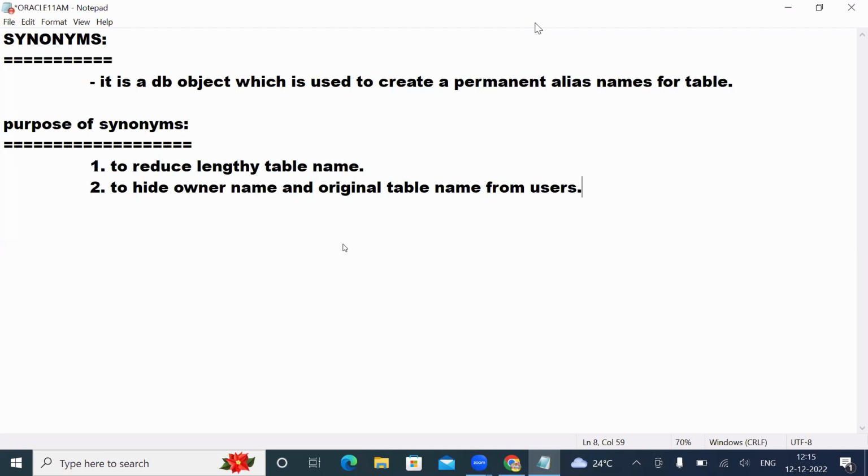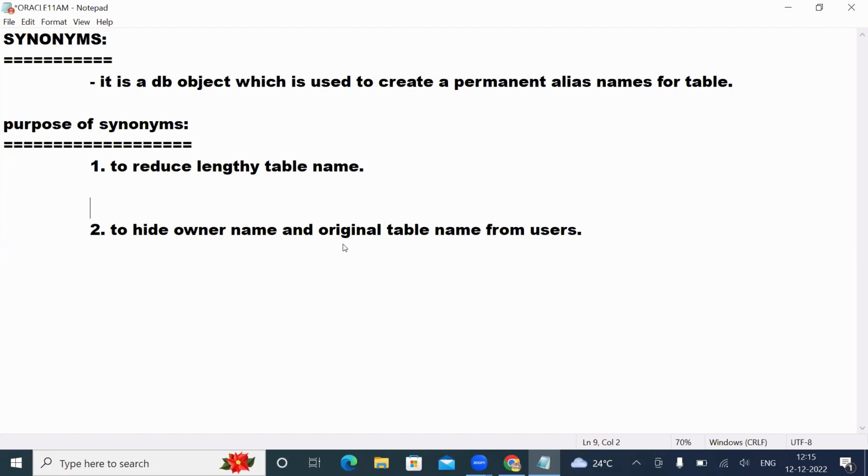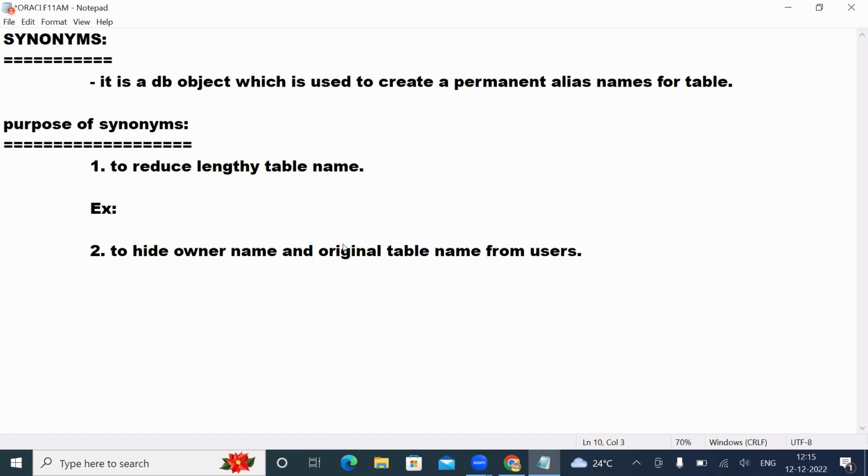What is reducing lengthy table names, sir? Now you can observe, I will explain one example. Suppose, just imagine, you are working in a company. Whenever you are working in a company, you are interacting with so many tables, yes or no? As per your project, as per your company, you are working with and interacting with hundreds of tables in your day-to-day work.